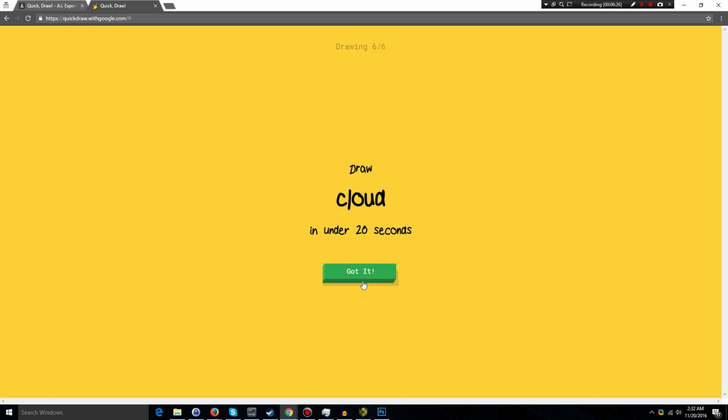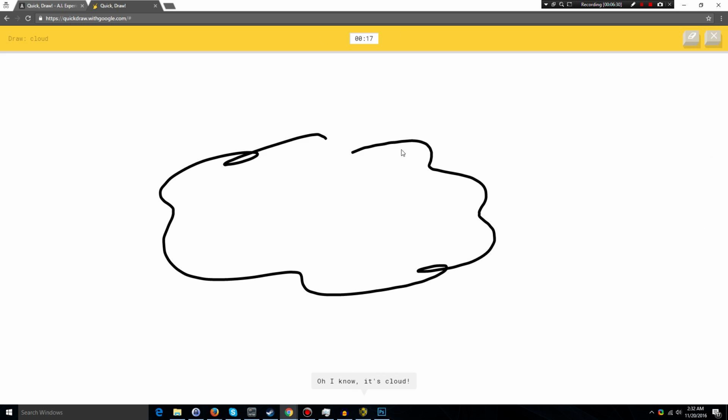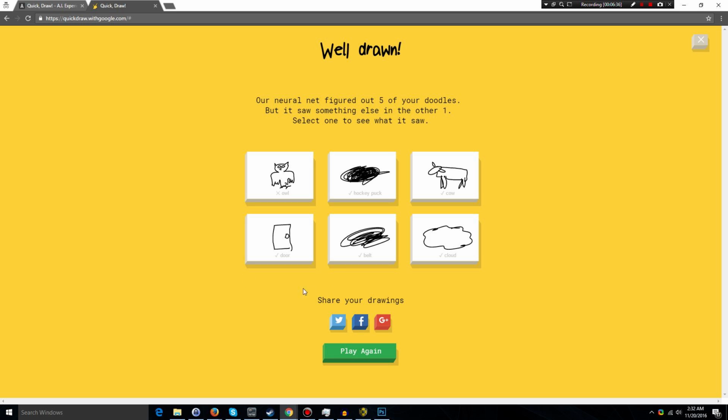I might have actually figured out a way to break it. Draw a cloud. Oh, I know. It's cloud. 5 out of 6. I don't feel I actually deserved a couple of those. I mean, hockey puck is just a bunch of scribbling, and so is belt.